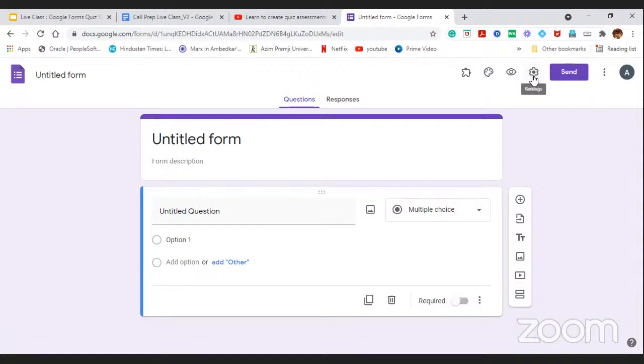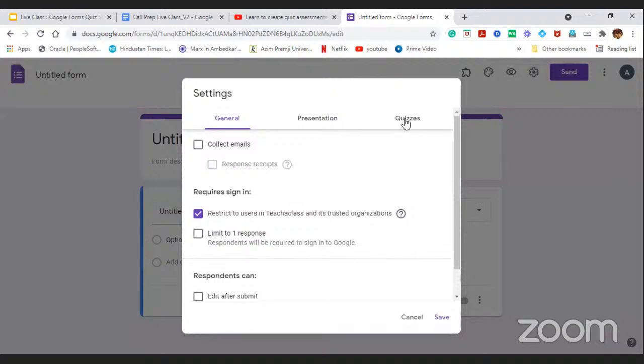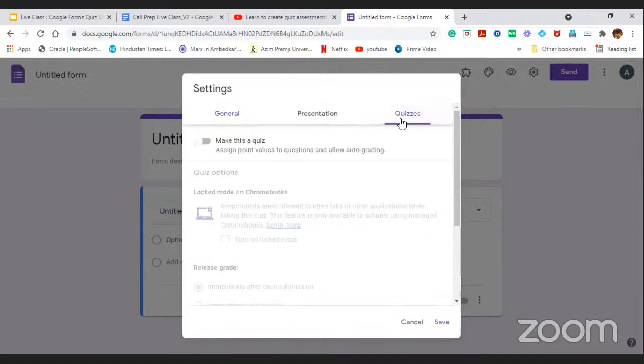For that, you need to go to the settings option. This is the settings option on the top right side, beside the send option. Just click on it and you can see there is a quizzes option here, the third option. Just click on it. And here you can see you can convert your form into a quiz, but for that you have to enable this button. So just click on this button, and now your form has been converted into a quiz form.